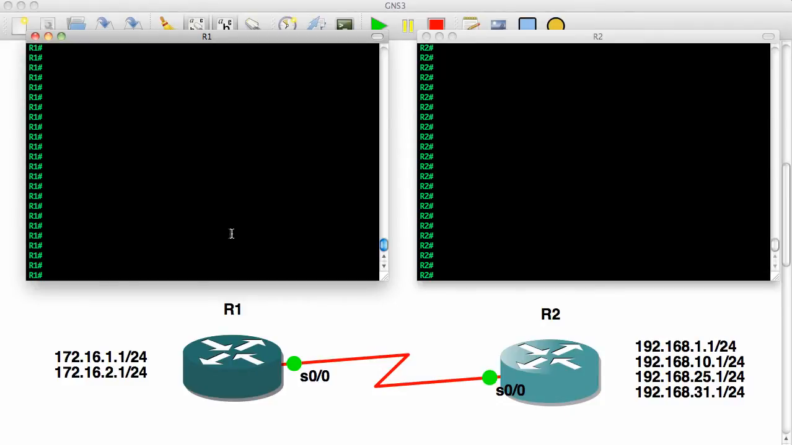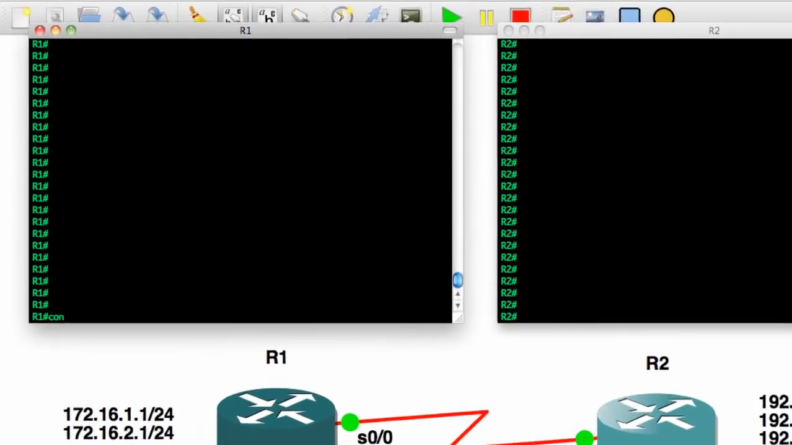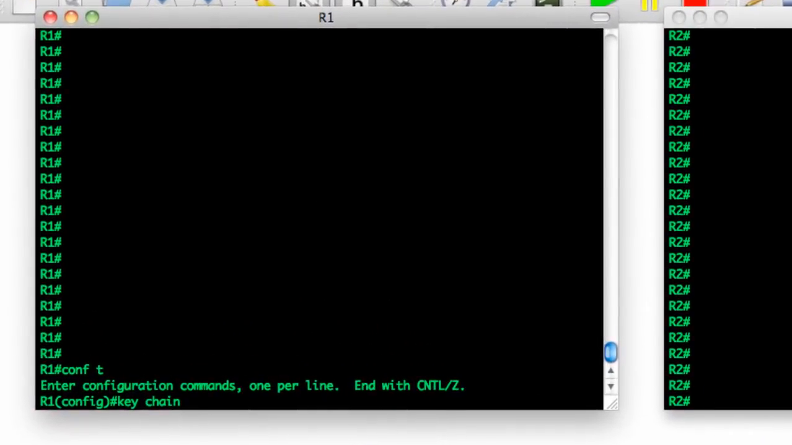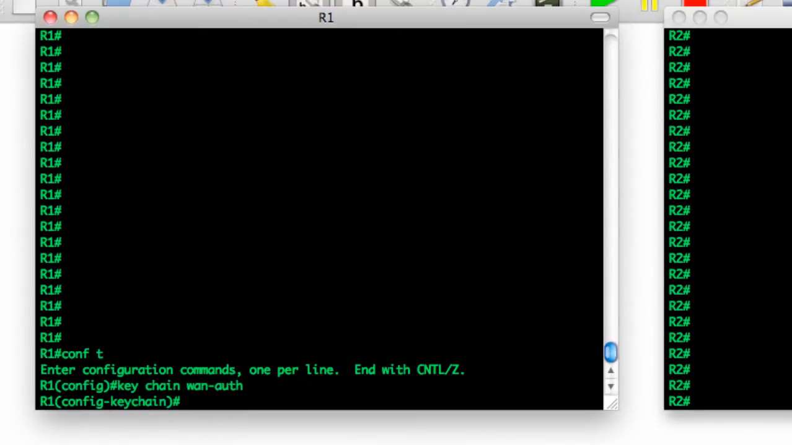I'm going to quickly go through configuring authentication on EIGRP between these two routers. And you can see the networks I have for each router. So I'll start off on router 1 by configuring a keychain. And I'm going to call it WAN authentication, but I'll call it auth for short. And I will configure key 1.